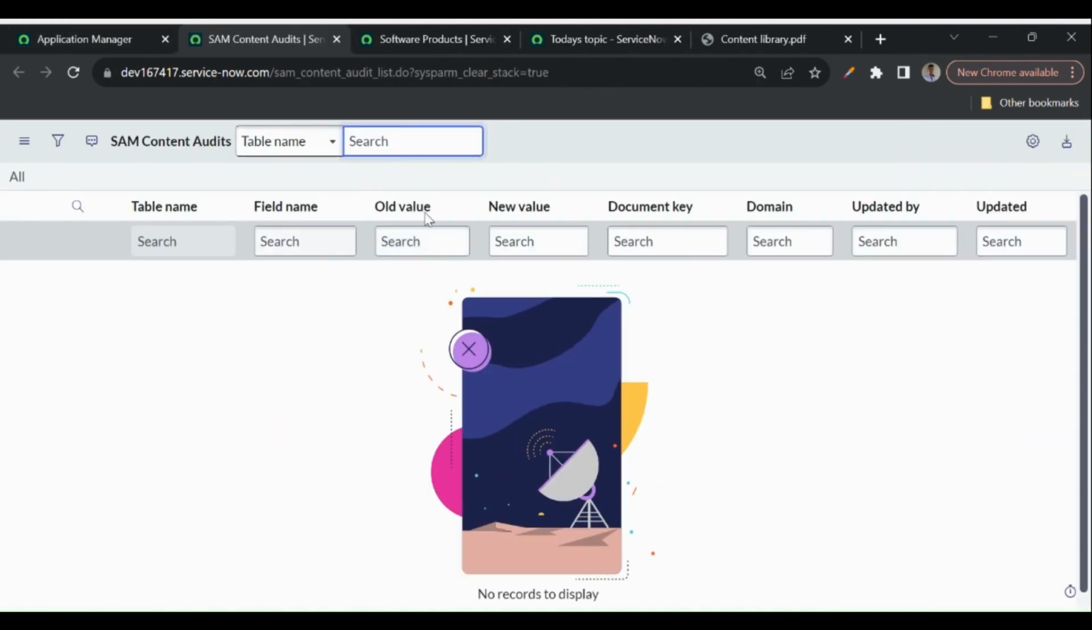Currently this is a dev instance. In a dev instance, that content service will not work actually. It works only in customer instances. This is my PDI, so it does not work here.